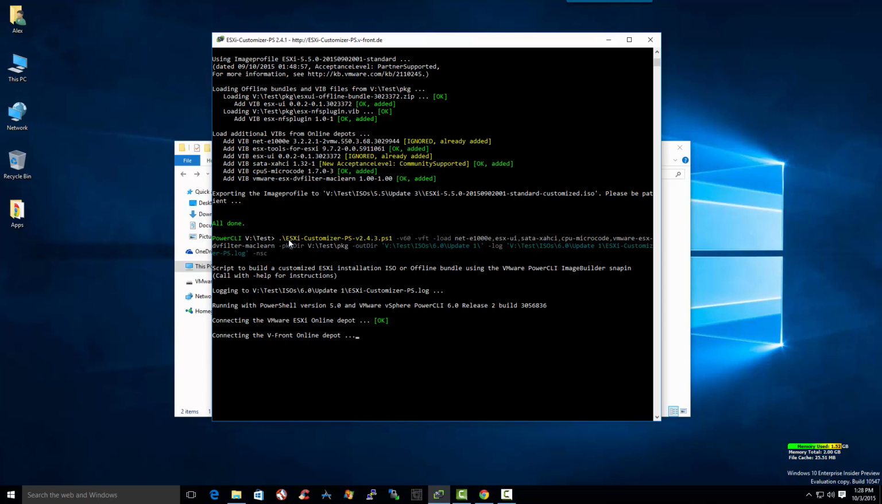So same things as before. We could see that it's going to log it out to the 6.0 directory of my choosing, and it's connecting to the ESXi repository. Now also connecting to the vfront repository. And then we'll do the same things. It's going to check the package directory that I specified, and then load any additional VIBs that I told it to load from the vfront online depot. And then it will go ahead and start exporting that image.